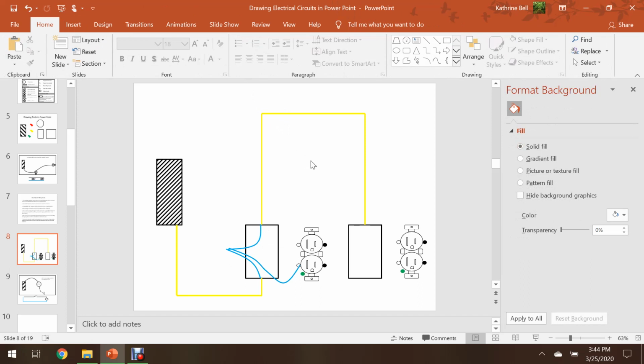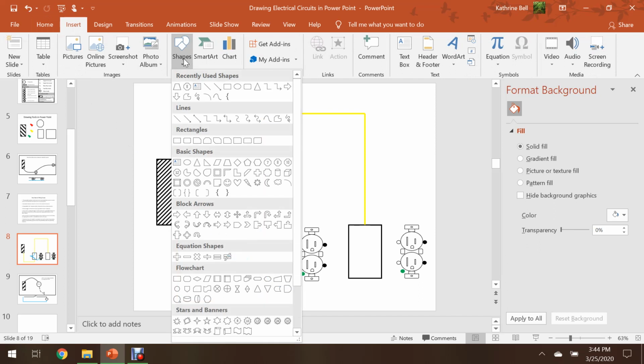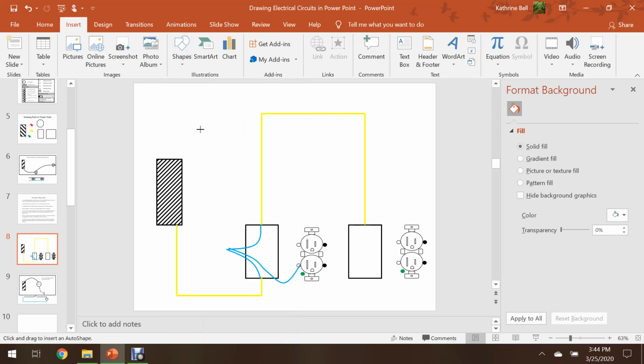Now my first duplex receptacle has the neutral conductor connected to it. I can also draw my solderless connector now. Remember, go to Insert and Shapes. Because I have used this symbol recently, the trapezoid is up on the top tier. I left click and release. Then I can draw it.